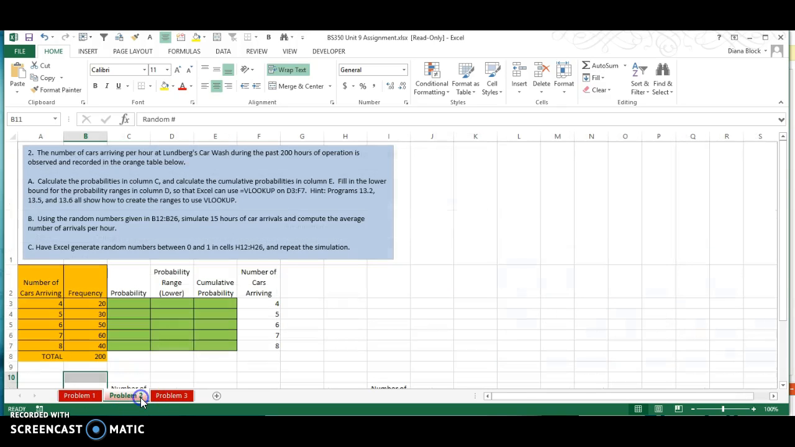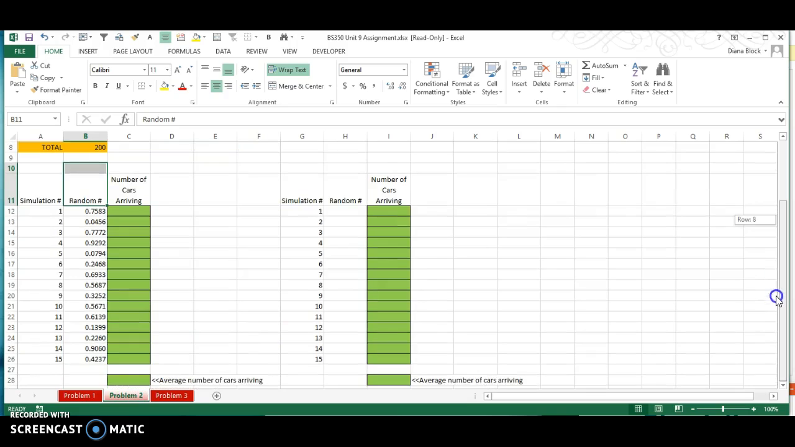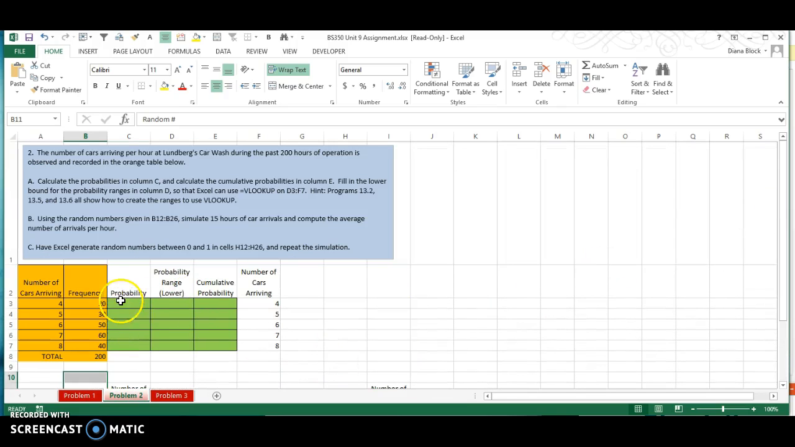Okay? Now, on problem 2, there's quite a bit going on here. So the first thing you have to do on problem 2 is calculate probability in this column C. You're going to calculate the probabilities. So you'll remember from earlier lessons, to calculate the probability, you're going to take the frequency that we have here and divide it by the total number. So right now in this problem, we're calculating cars that have come through during operating hours. So the total number of cars is 200.